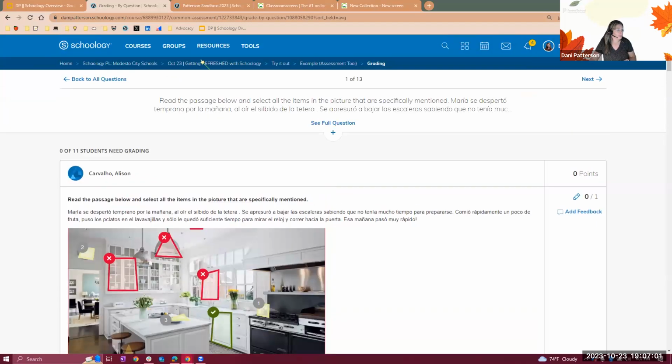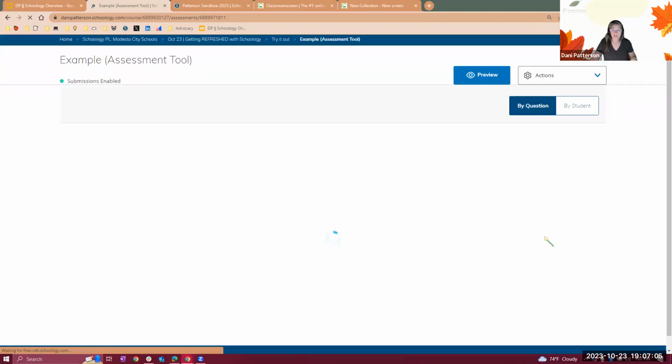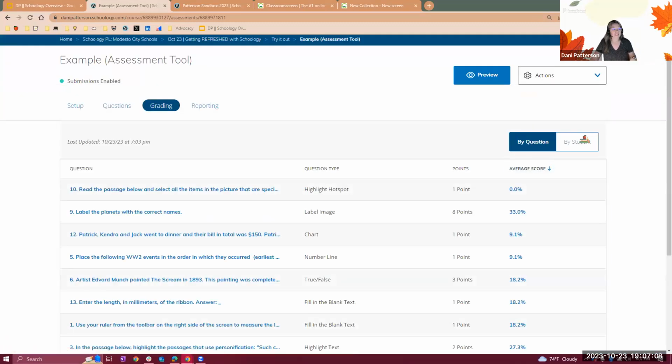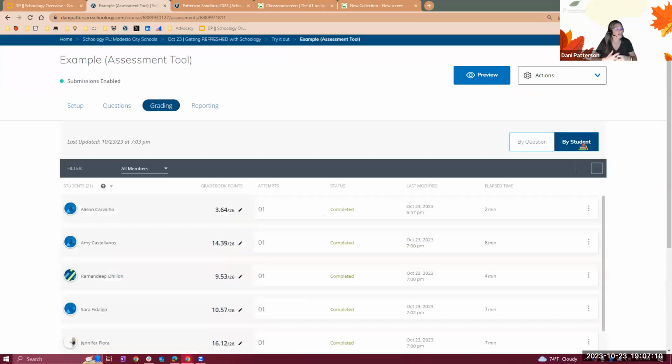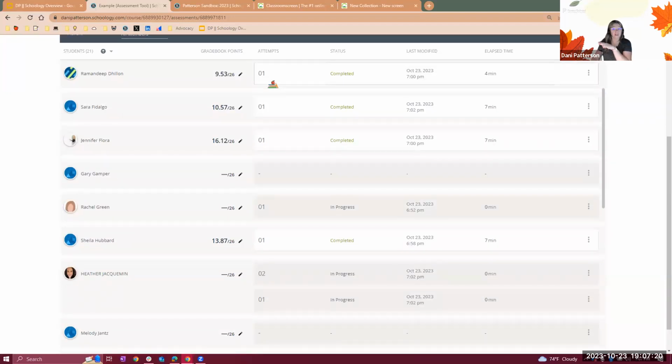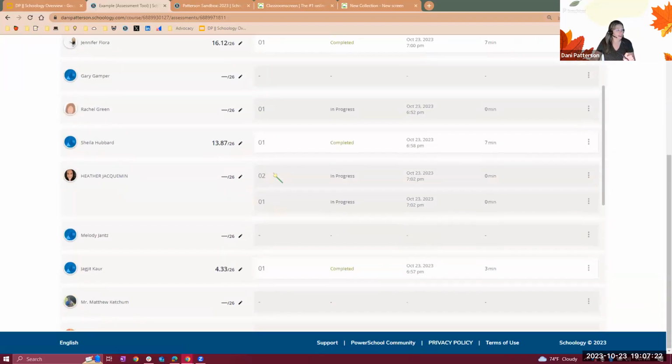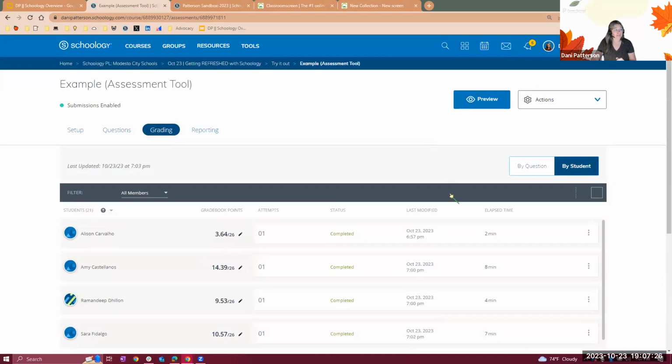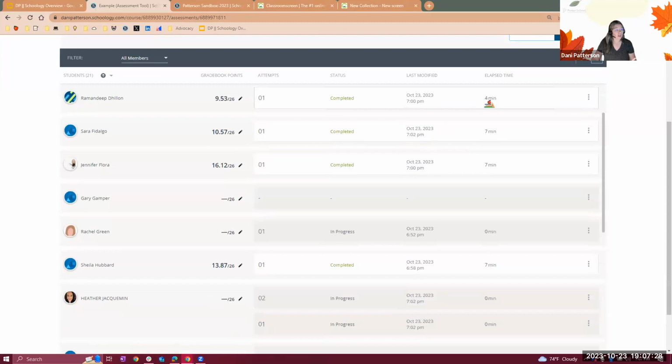So I can look at my test by question, by every individual question, or I can look at my test by student. When I click on by student, all of my students in ABC order are listed. I have a status. I have their grade, of course. I have how many times they attempted it. Remember, I get 20 times. As you can see, Heather attempted it twice. I have date and time stamps of the last time it was modified and how long it took on a test.